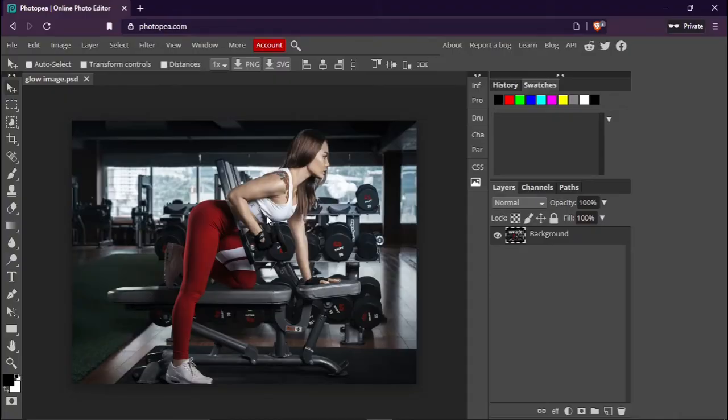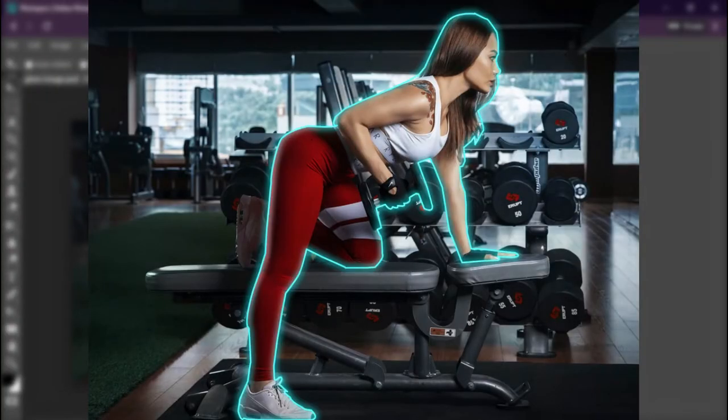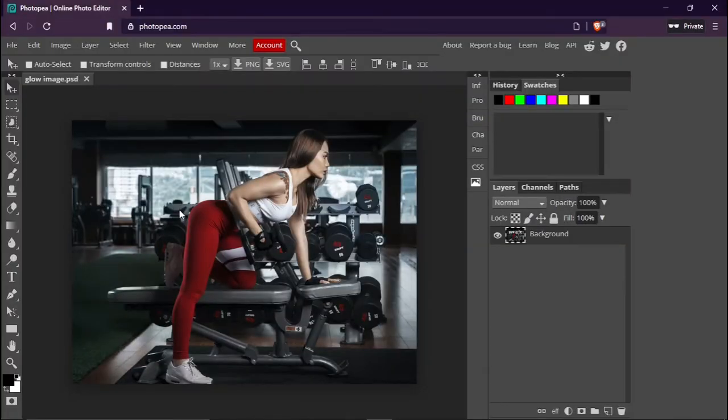Hi, this is Arvind from Pump Pixels, and today in this video I will show you how to create a glowing line effect in Photoshop, just like you have seen in the thumbnail, from this image to this image. So we'll get started.